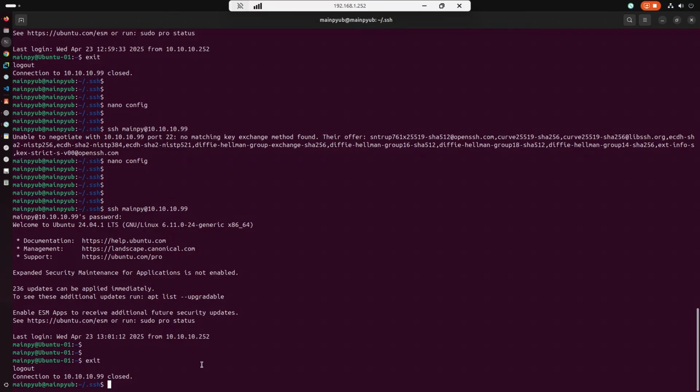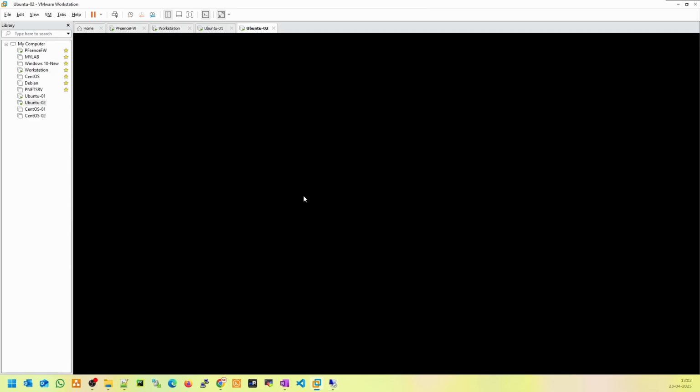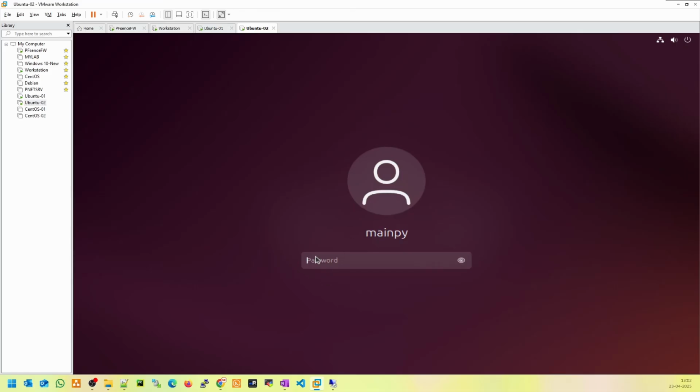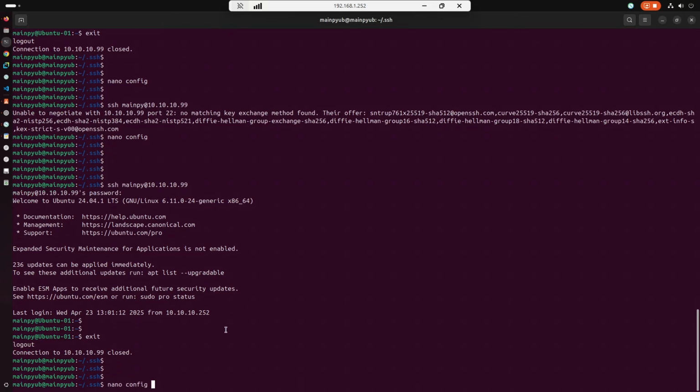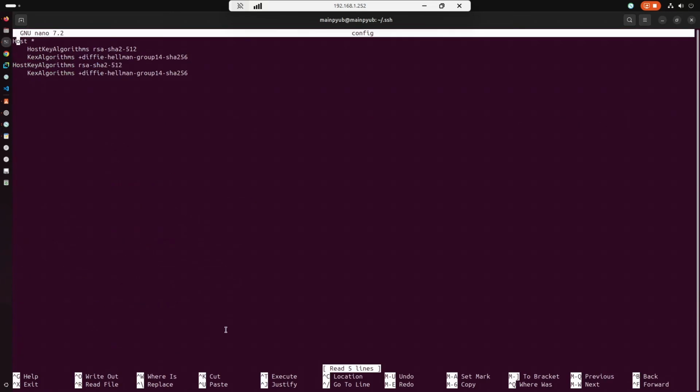Okay, so let's do one thing. Let's enable the SSH on one more machine, Ubuntu 2, and let's see if it is connected, because I have not added any IP address in the config file here. I just marked it as a star, so it will connect to both. If I had marked a particular IP address, then one will connect, one will not connect. So we'll see that also.